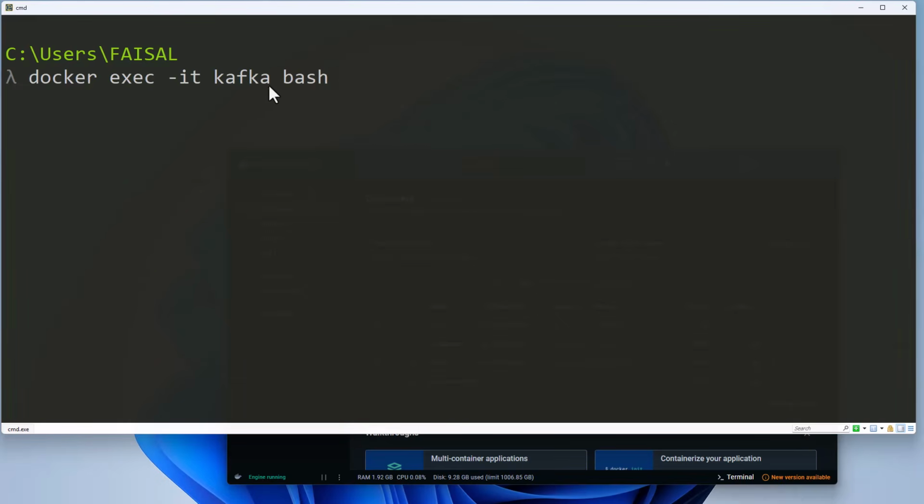Now, if you have a container with this name Kafka up and running, and if you press enter, you will enter this particular container. You can see the terminal has changed. Suddenly the prompt has changed, and now whatever commands I run will run inside the container. So using that command, we have now entered the container.